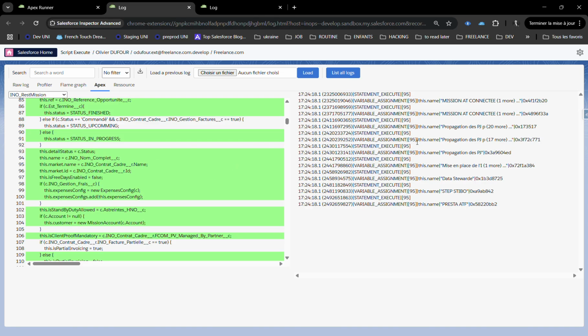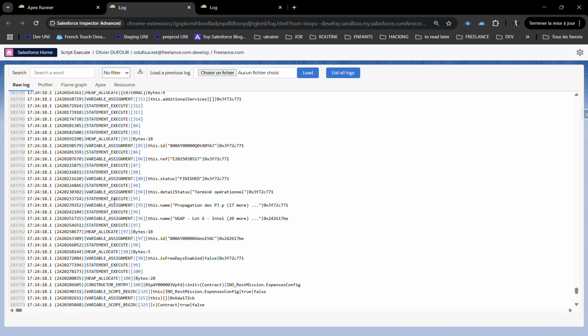Second thing, if you click on the log line on the right, it will go directly to the line, but inside the full log. It's really useful to find information and to understand where you are stuck in your Apex code. So as you see, you can navigate both from the log to Apex and from Apex back to the log.